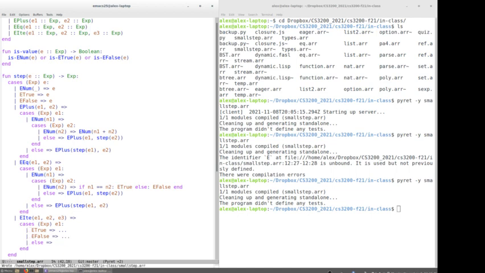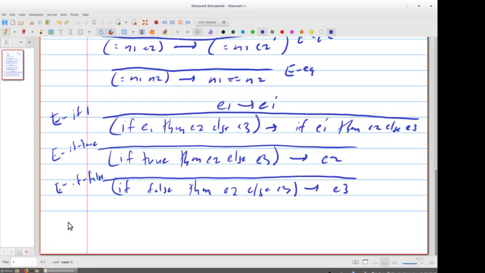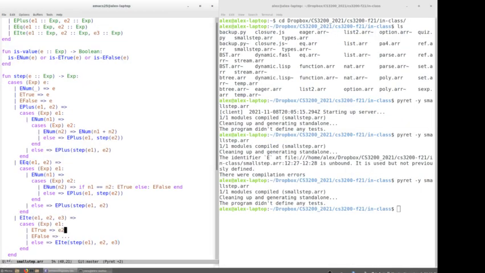Okay, so let's go ahead and do the congruence rule. That's where you step E1 and leave the rest unchanged. Okay, and the computation rules were actually pretty easy, right? Whenever it's true, then you'll just step to the left expression E2, and whenever the Boolean is false, you step to E3. So there we go, just like that.